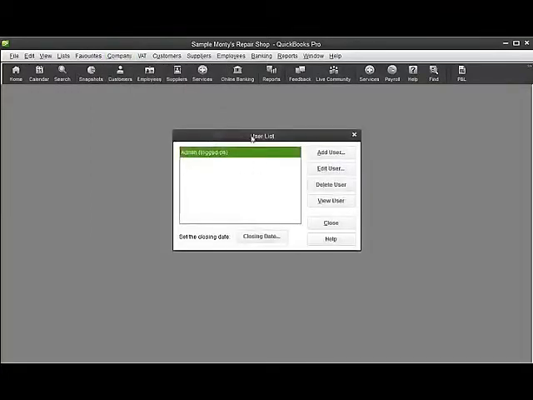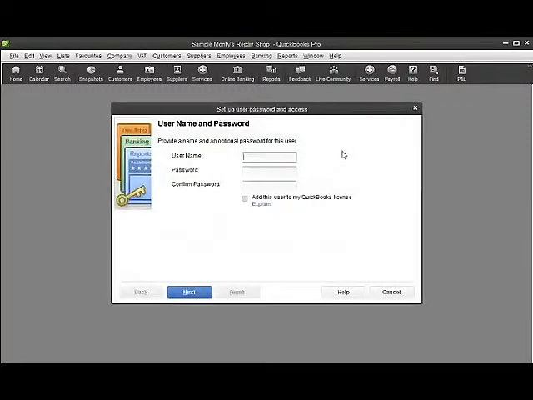If we click in there, the administrator will already be set up, but you can add a new user by clicking on the Add New User button to the right hand side. I'll just add myself into there, and again the user, if you give them a password, they can always change that password themselves once they get into the program.